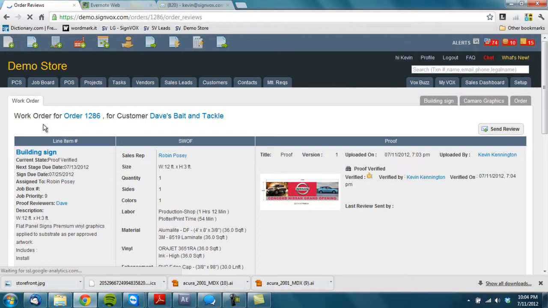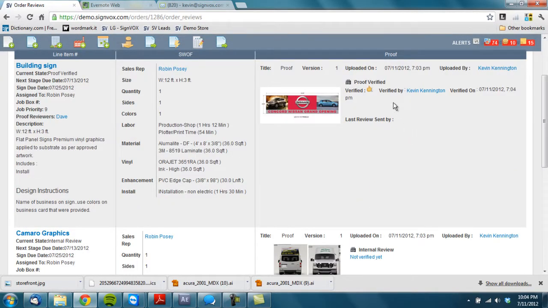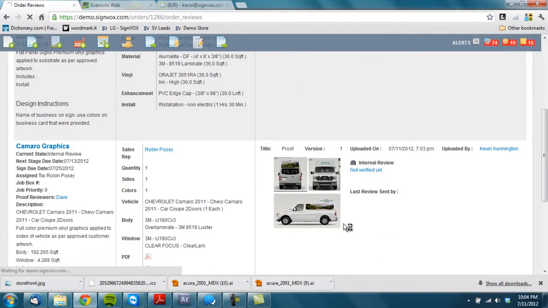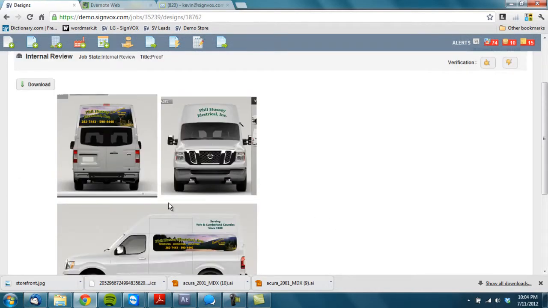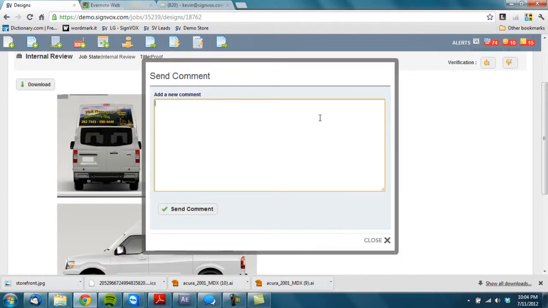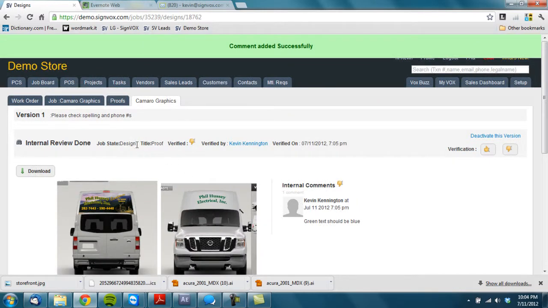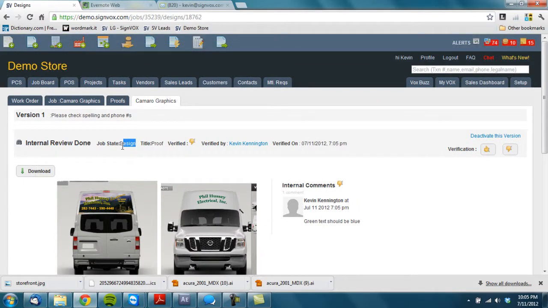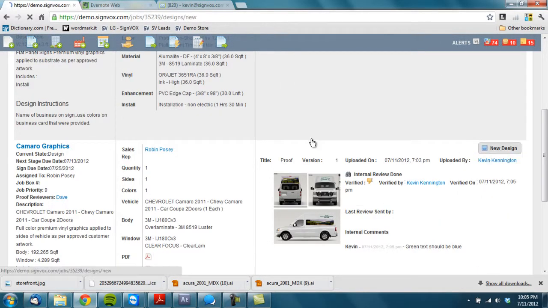With multiple proofs, ideally they would go back in and do the same thing. But you could see this proof was verified by whom at what time. And they're going to take a look at the vehicle. So in this case, they're going to say no, it's not approved. They're going to make some changes. All right, send the comment. As soon as they do that, it automatically goes back to the design state, and the designer gets notified with the changes. And what the designer would do is go back in and basically upload their new design.